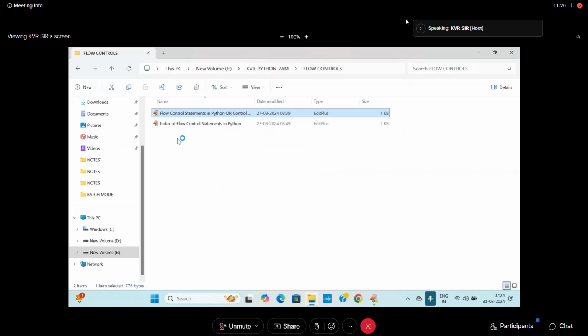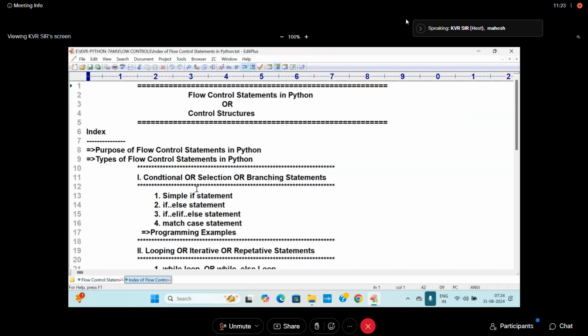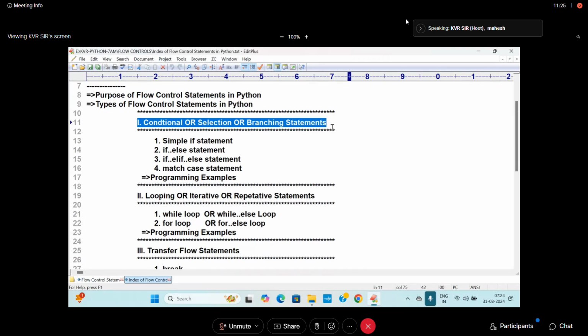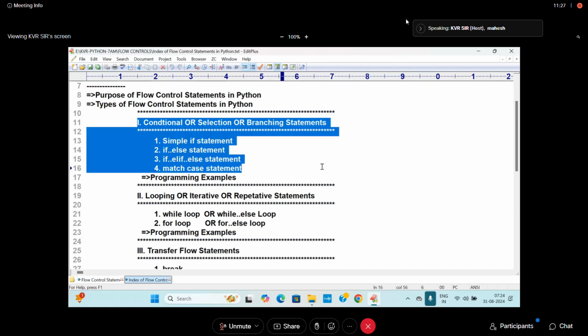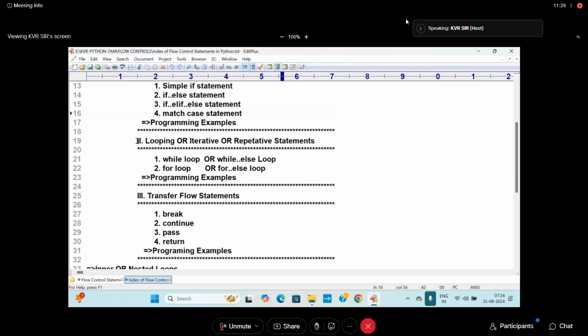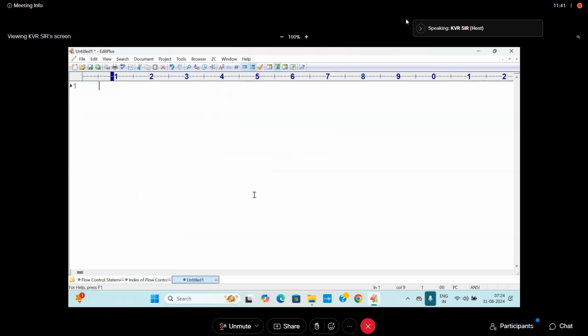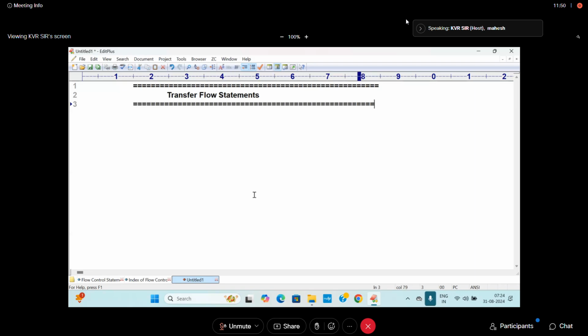And next we are going to enter into the next topic. The conditional statements are done with the coding and the looping statements are also done with the coding, and those examples will be continued. Now we are talking about transfer flow statements, so let us start understanding about transfer flow statements.